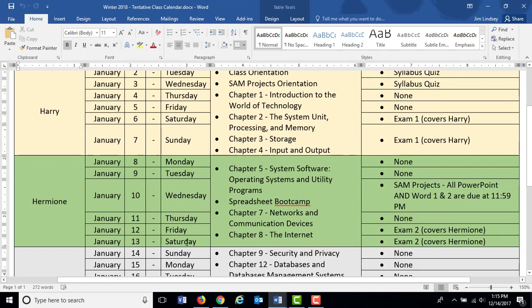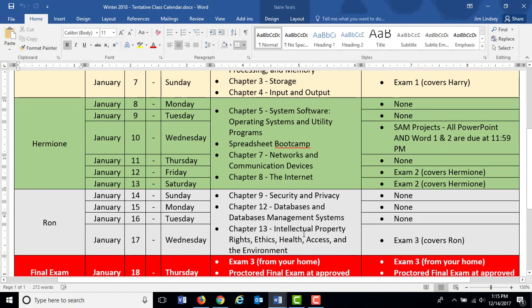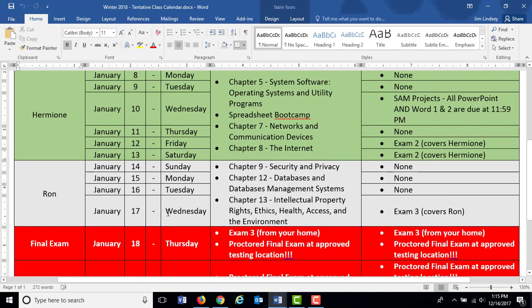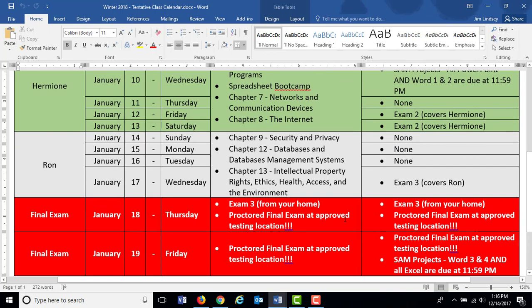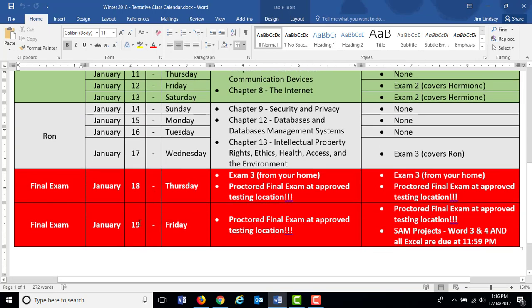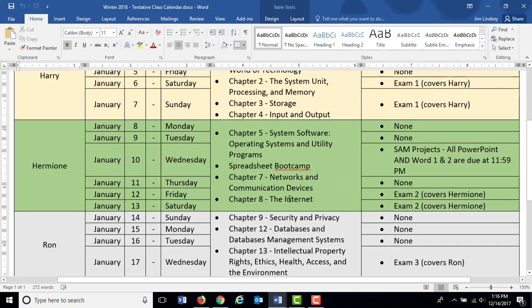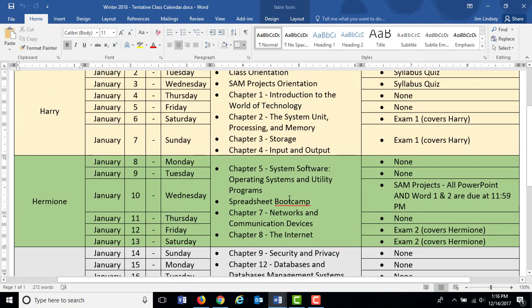Exam 2 is going to be available on Friday and Saturday, January 12th and 13th. Exam 3 is going to be available on January 17th and 18th. The final exam is available January 18th and 19th, and that's at a proctored location. Your SAM projects, which you get details on from the SAM orientation: the first 6 SAM projects are due on January the 10th. You can do those early.